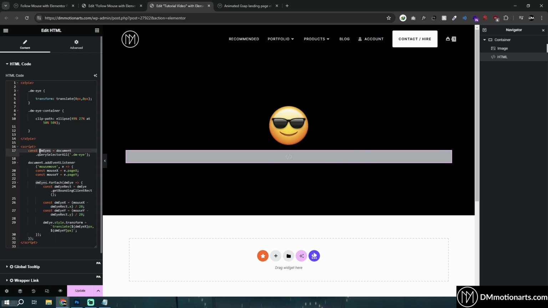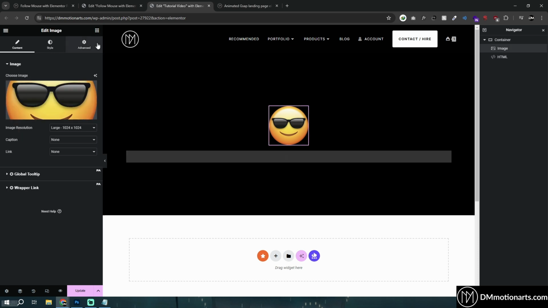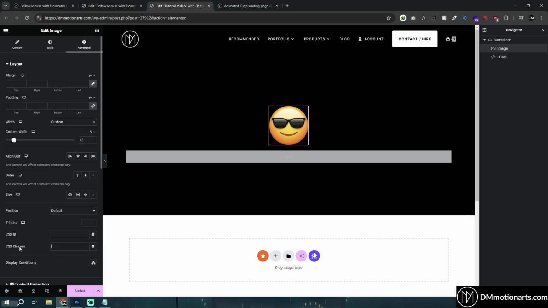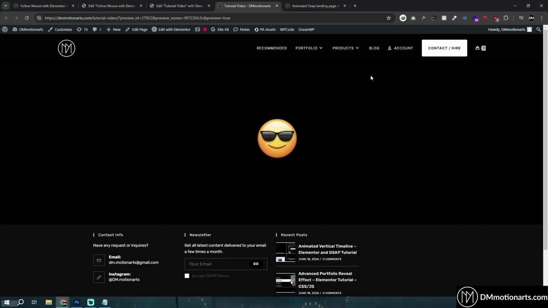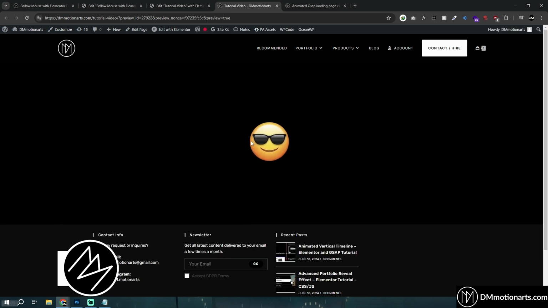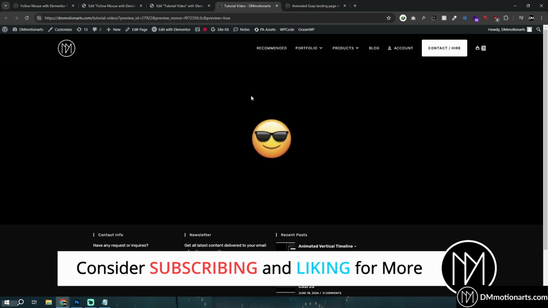And then simply what we need to do is go into the image, video, anything that you have, go in CSS classes and type DMI, and you could see nothing's happening. But if I do preview changes, you can see I can easily move it based on my mouse movement like this. If I go left, right, top, bottom like this.